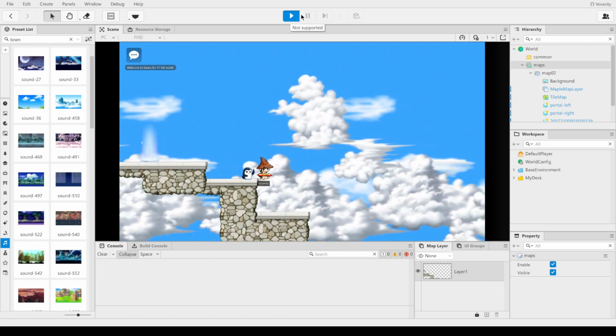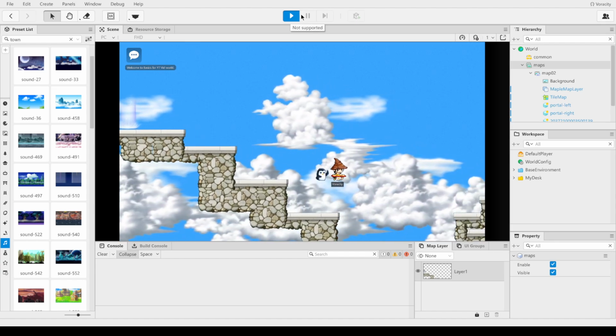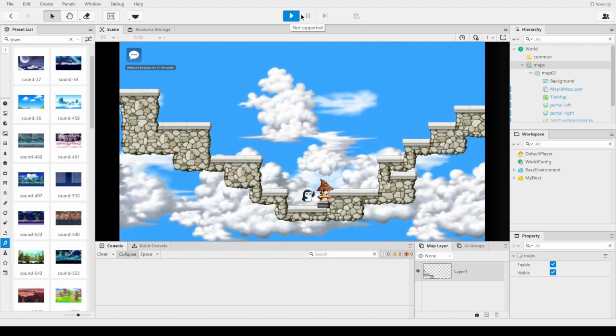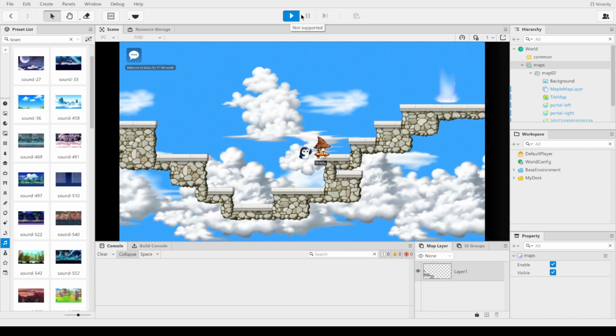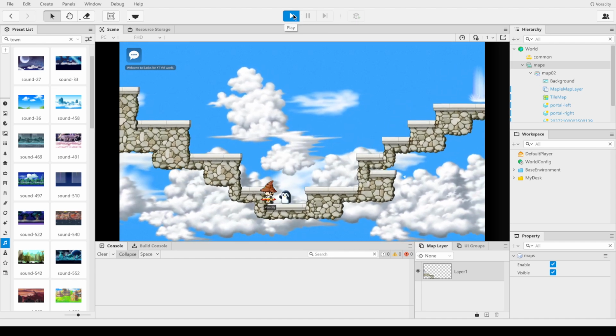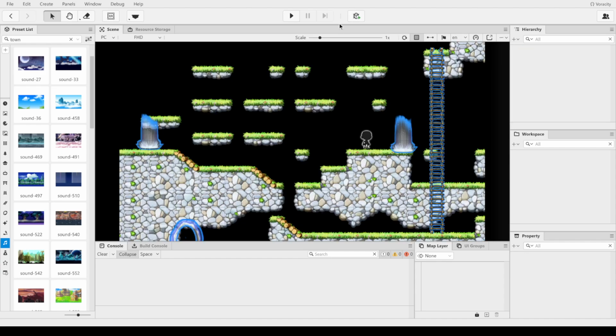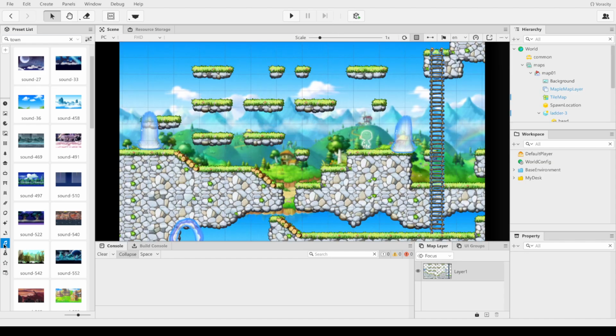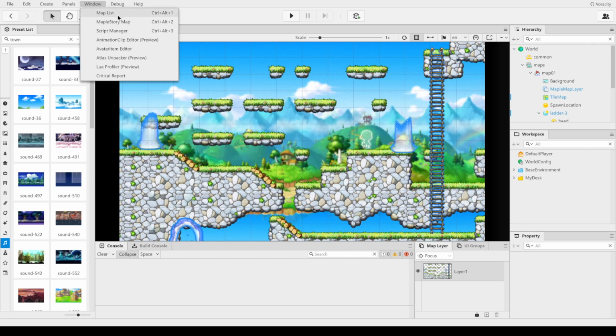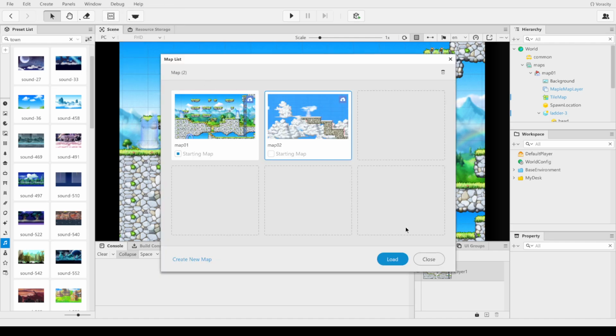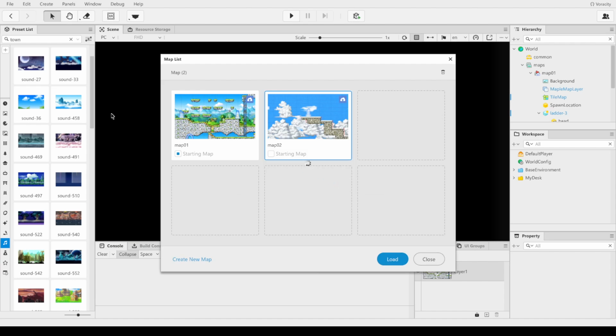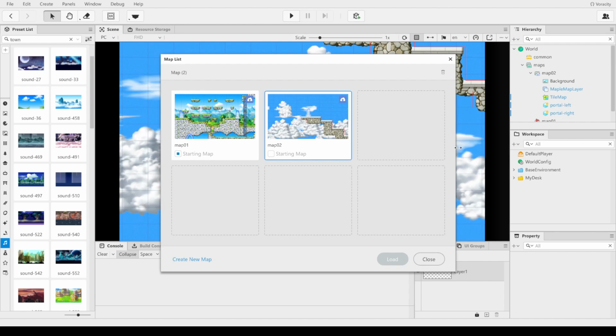And then it changes. Oh, I'm probably stuck down here. Yeah, it changes music per map. So we can go to the other map. We can go map 2. And we can add in some other music as well.